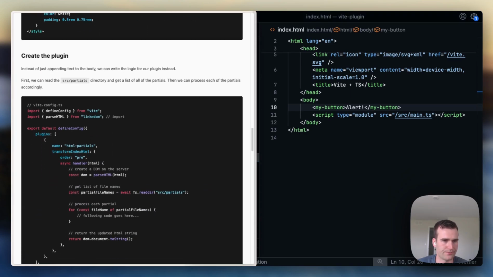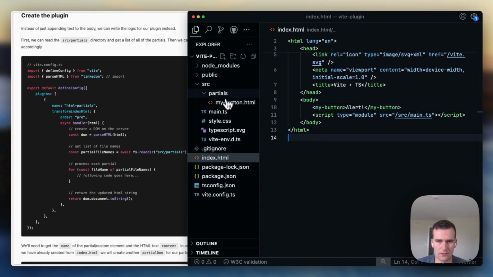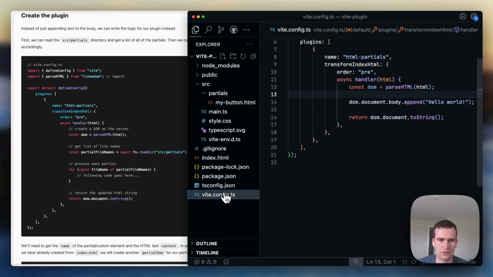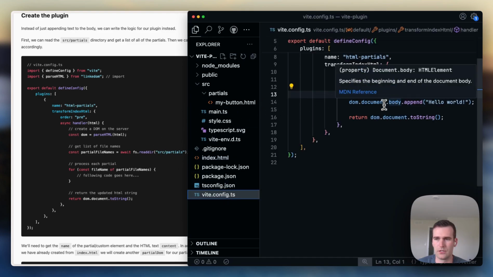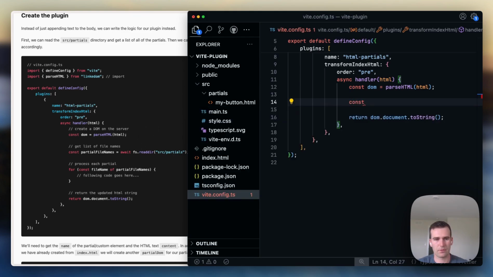So let's create our plugin. So we need to read our list of partials. So the first thing we can do is, instead of appending some text to the document, we're going to read the partials directory.